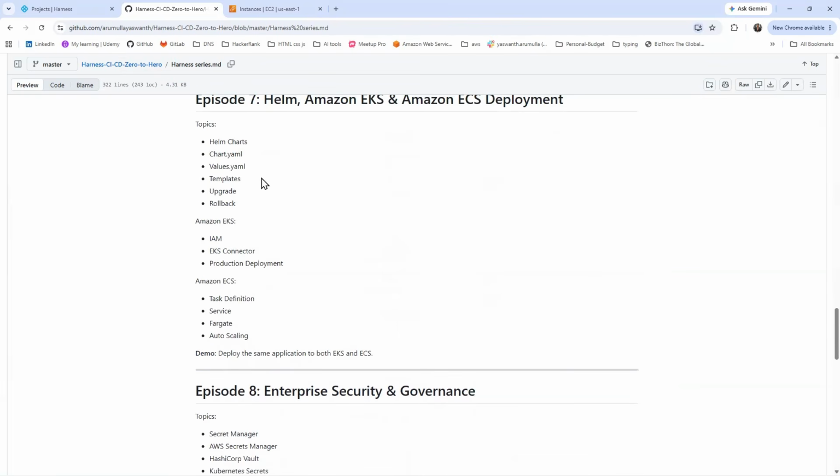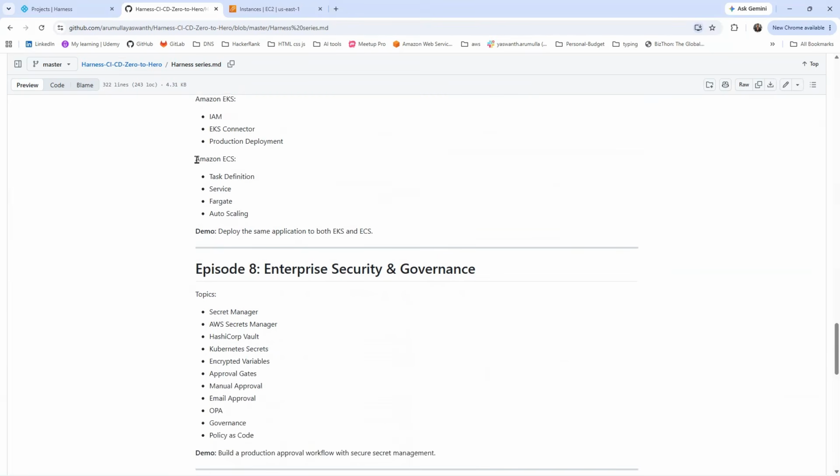In today's video, we are going to discuss Helm charts and the Chart YAML file, values YAML file, templates, upgrade and rollback, IAM role, EKS connectors, and production deployment. We discussed these yesterday, and today we are discussing the same things using Helm charts. And we are deploying on the task definition, services, Fargate, and auto scaling. We are deploying the two applications, and this is today's agenda.